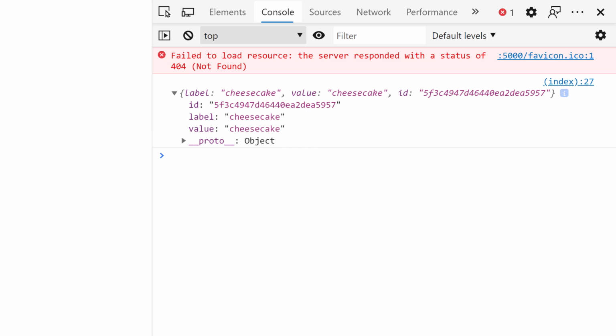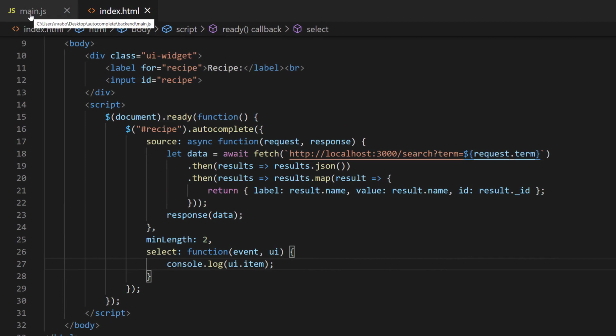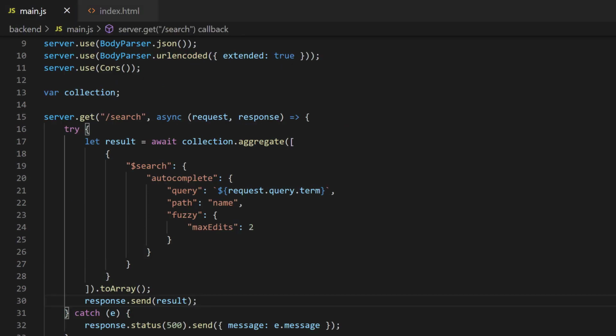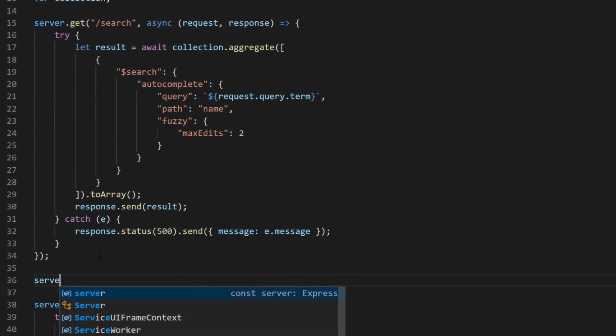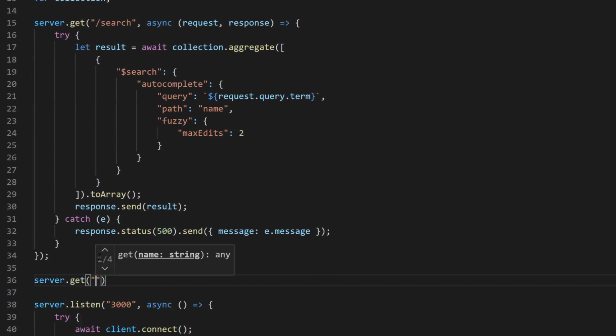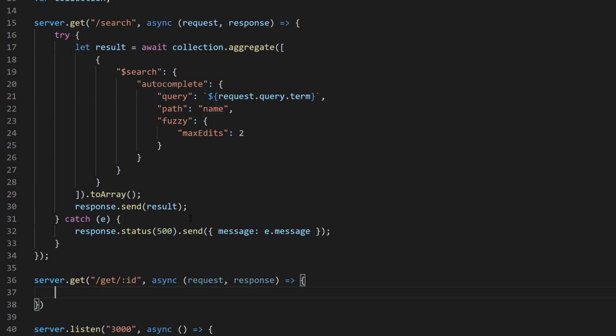So let's go back into our code. What we can do is go back into the main.js file. So this is part of our backend, and we can actually create another endpoint. So let's see that happen. We're going to say server.get, and we're going to say that, you know what, we're going to be provided with an ID, hence the colon and then id. We're going to say async request, response, and let's go ahead and see what happens.